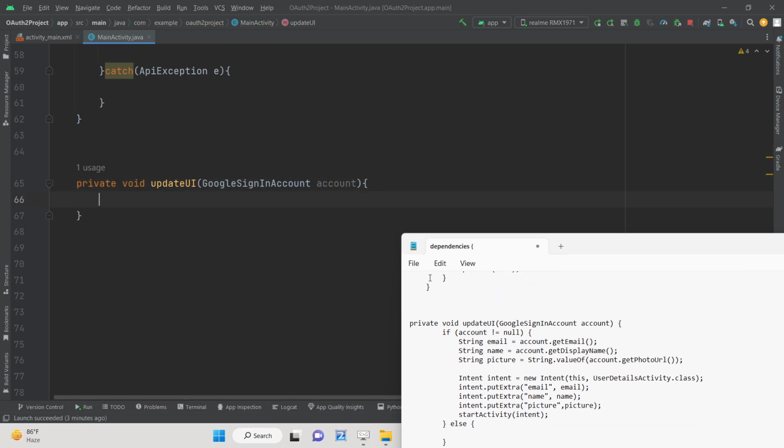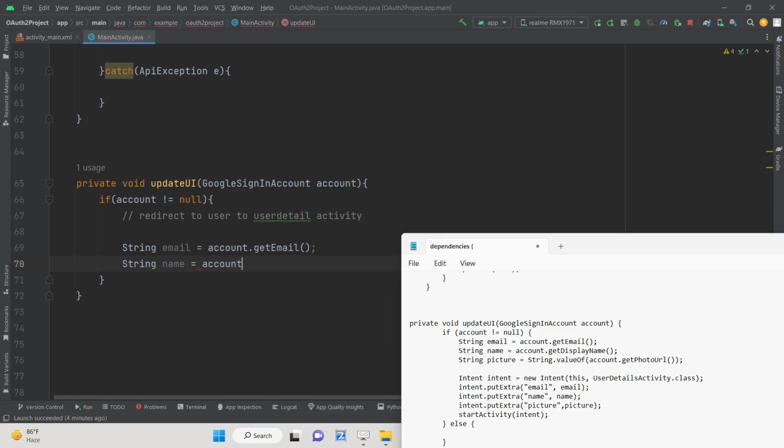And here we need to display, basically, we will check inside the if condition: if the account is not equal to null, in that case some information is present. So inside, we will redirect the user to another activity, the user detail activity. For doing that, it's very simple. We will get all the information. First of all, we will get the email address by using account.getEmail. We will get the display name like this, account.getDisplayName.